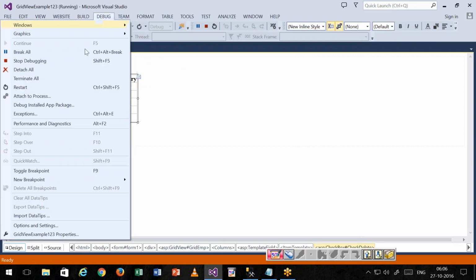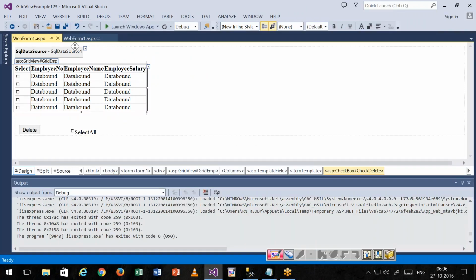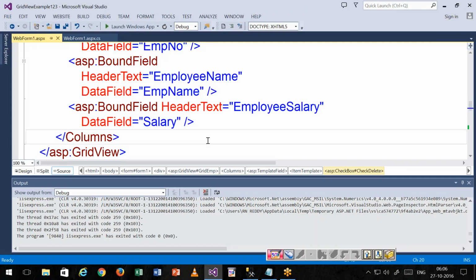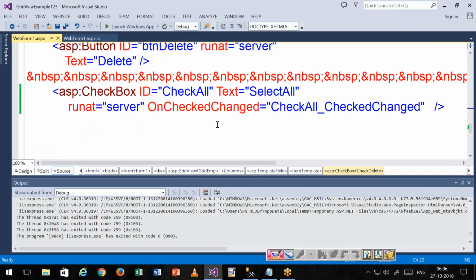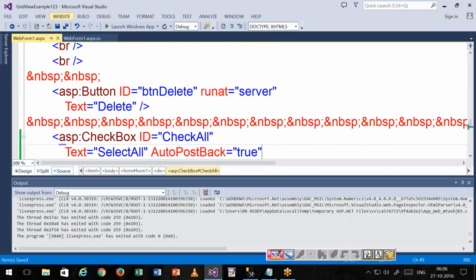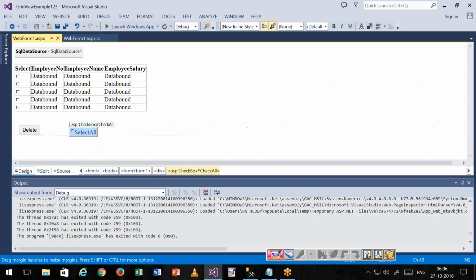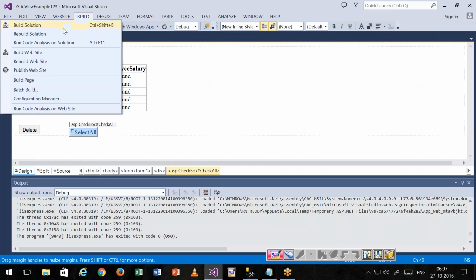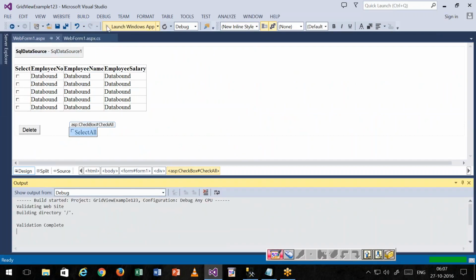Why is it not working? Because for the concerned checkbox we have to implement the AutoPostBack property. AutoPostBack equal to true for the CheckAll checkbox, because a postback request should be generated. Now you see, compilation and execution.